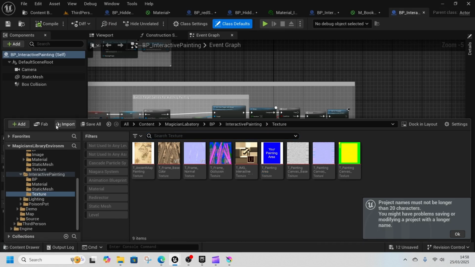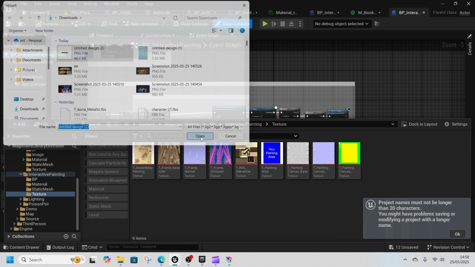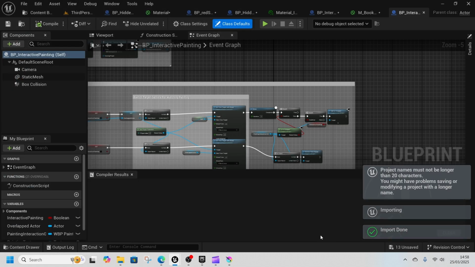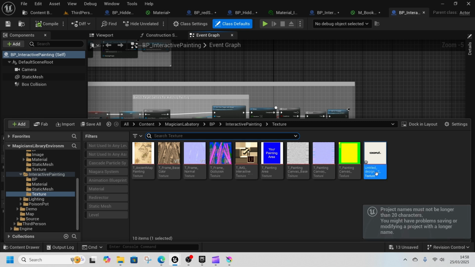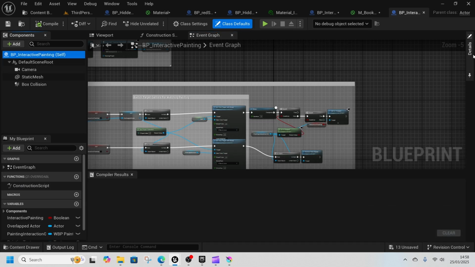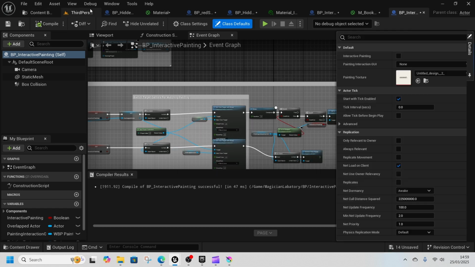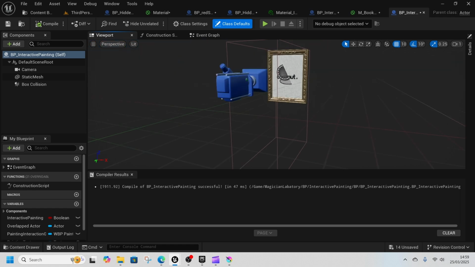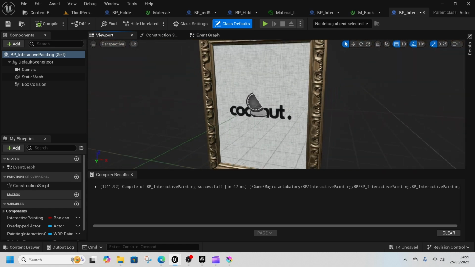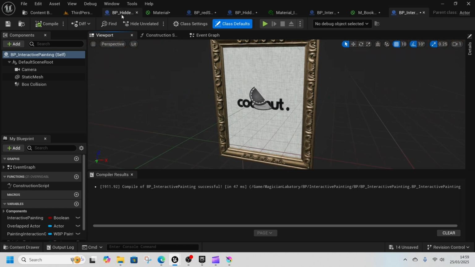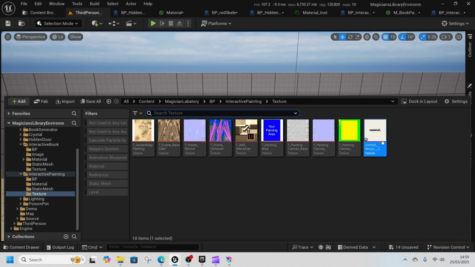Come back here, import coconuts, and then untitled design 2. Get that and add untitled design 2. Go to our viewport. We can see it in there. That's a Banksy, that is, mate. And then we're gonna stick it on this wall.